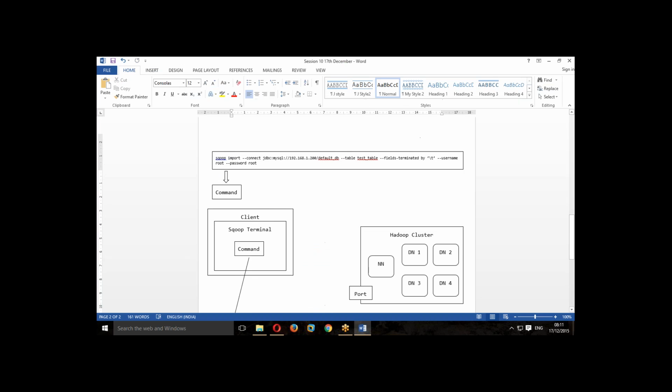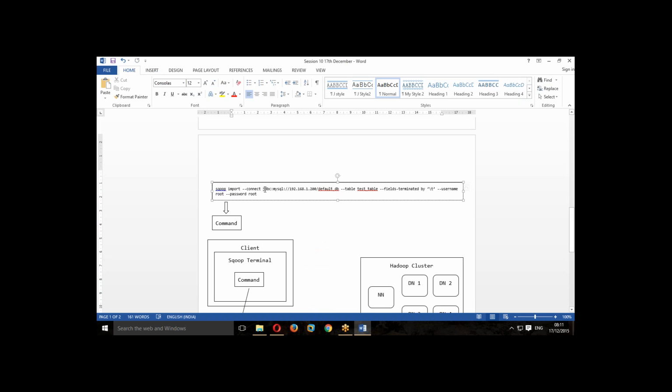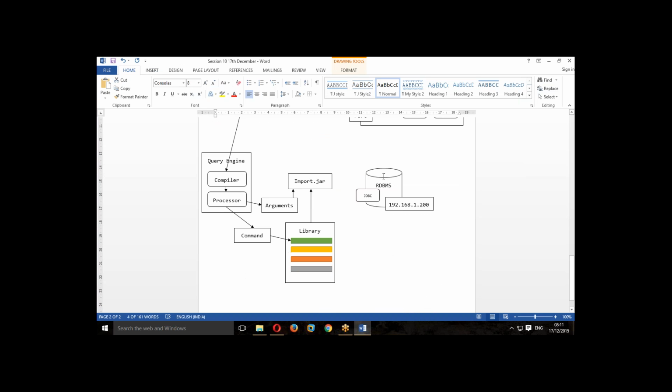From the arguments, this jar will come to know where the database is located. It will also come to know which table is to be imported, how to create a text file out of it, and the username and password for logging onto the database. All this it will come to know from the arguments.